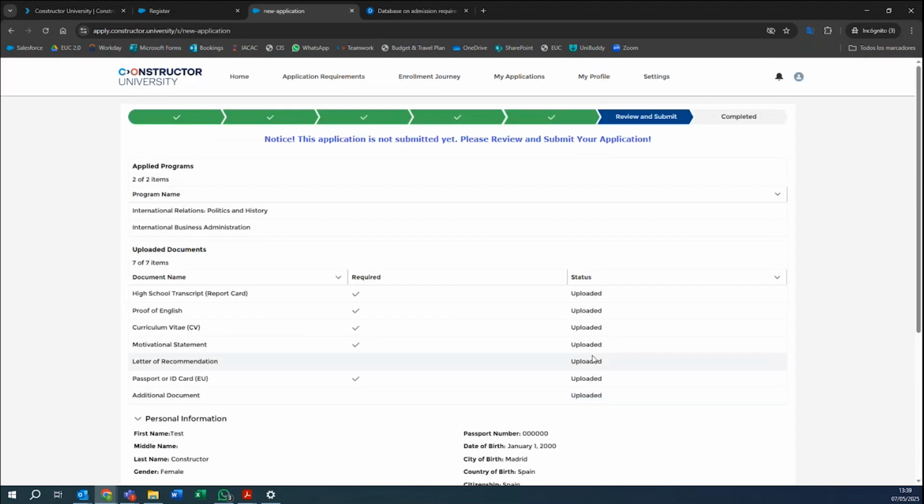And the application will automatically arrive in our database, and we will check it out and get back to you shortly with an admission decision.